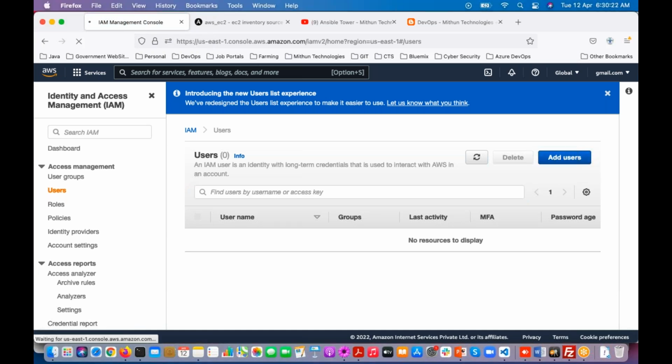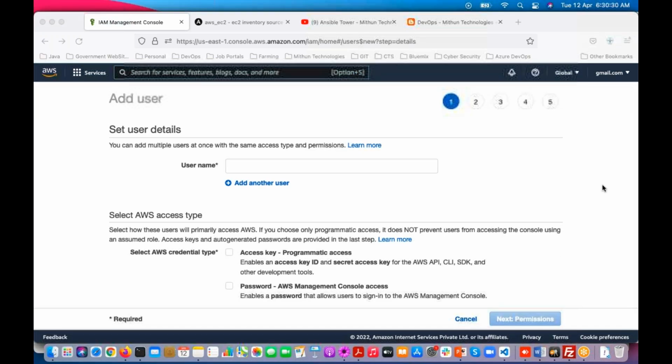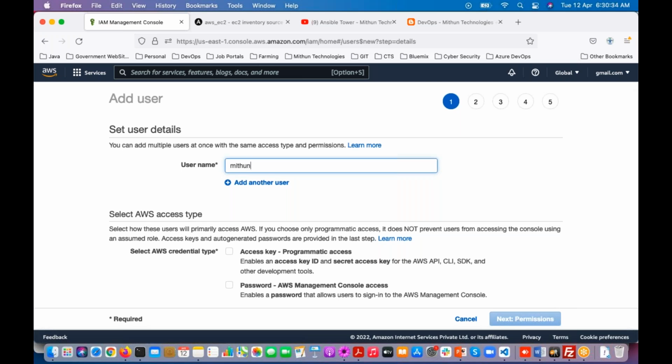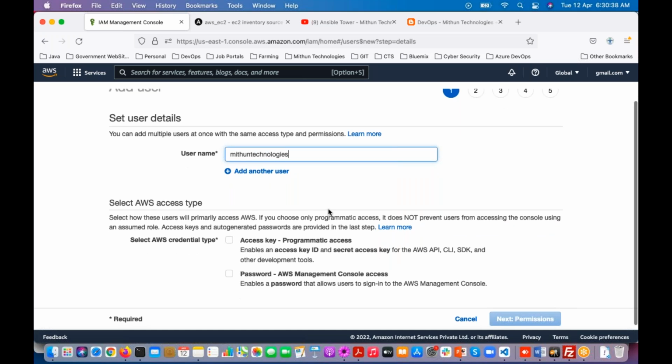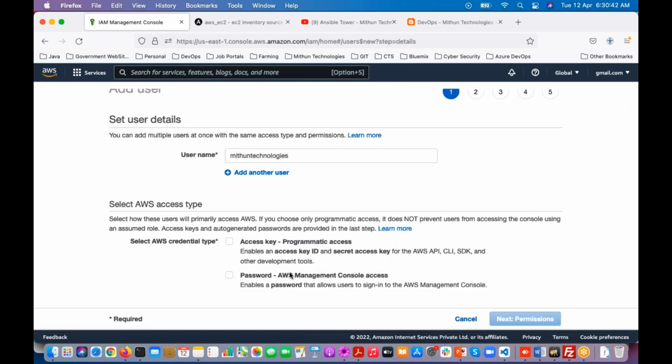Click on add users. Give the username. So I'm going to give the username as Mithun Technologies. So here if you observe, access key, programmatic access, password, AWS management console.